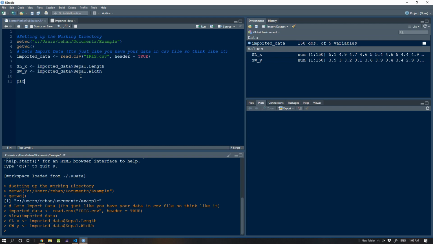Now this is the moment when we are going to generate the plot, a scatter plot, and we'll finish our work. So the arguments required by this plot function is sl_x, which is the x variable, sw_y, which is the y variable, and the title of the plot, which should be supplied to the argument of main. Along with it, I am going to label the x-axis, which is now the sepal length, and the label of y-axis will be sepal width. And here you can see the graph is generated.